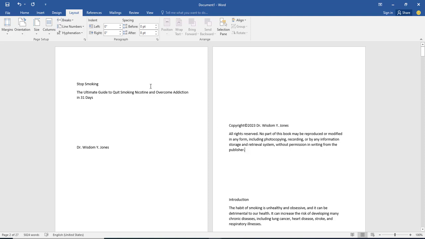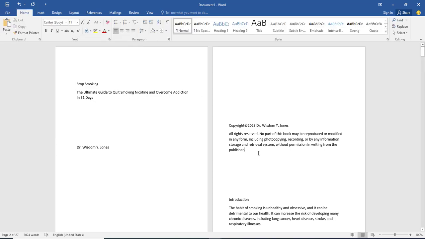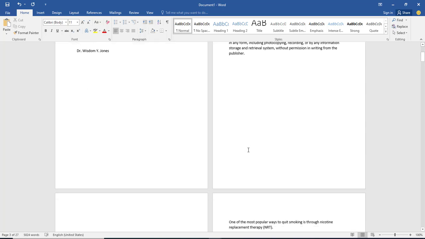Instead of coming down to layout, breaks, next page, there is a shortcut for you. Just press Ctrl Enter on your keyboard. Can you see it now? It has moved to the next page.